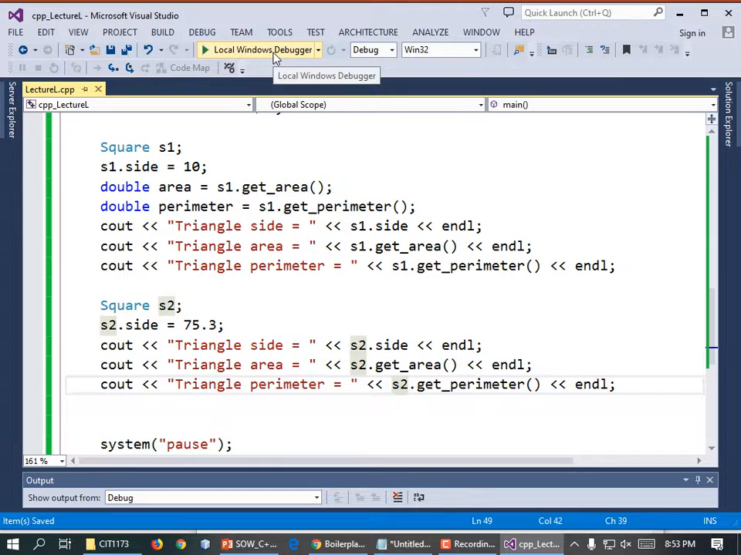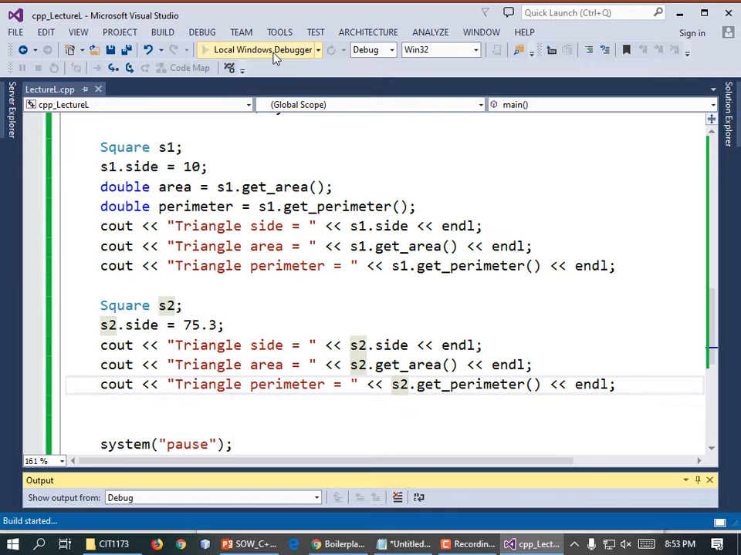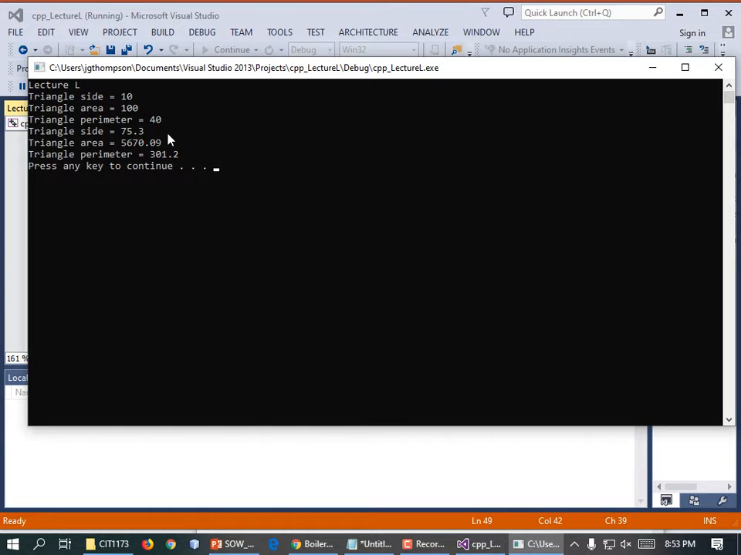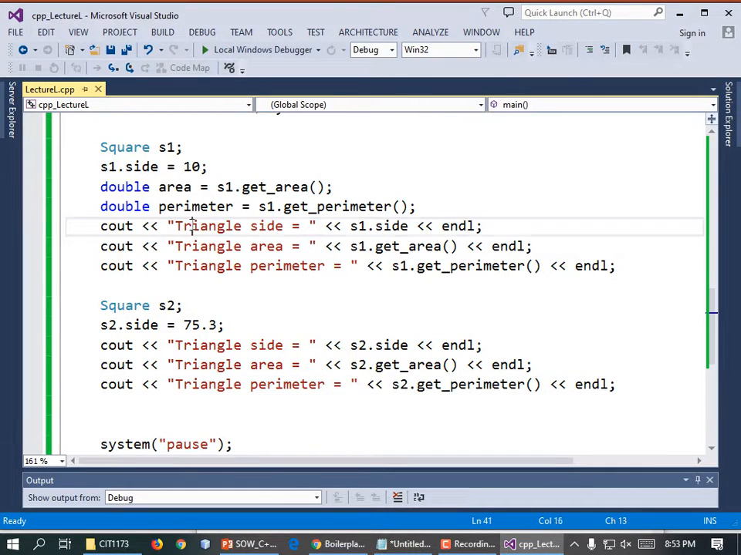So when we run it now, we'll see that square 1 and square 2 have different areas, and so on, right? Why am I calling them triangles? Replace every word triangle with square.